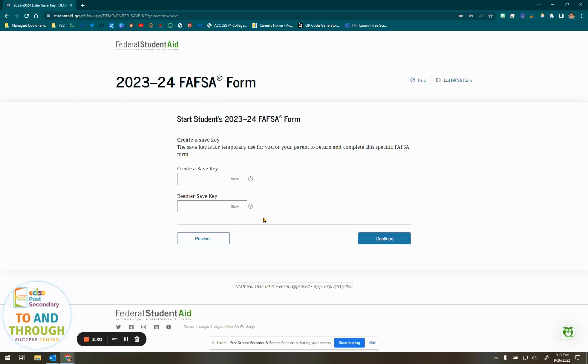The very first thing you do will create a save key. That just means if you have to stop for any reason, you can log out, log back in later, put in your save key when prompted, and we'll take you to where you left off so you don't have to go through the entire application again. And I usually recommend just a 4-digit PIN number, something that you will remember. It can be whatever you want it to be. For this video, I'm just going to use 1, 2, 3, 4. You just have to make sure they both match. Continue.